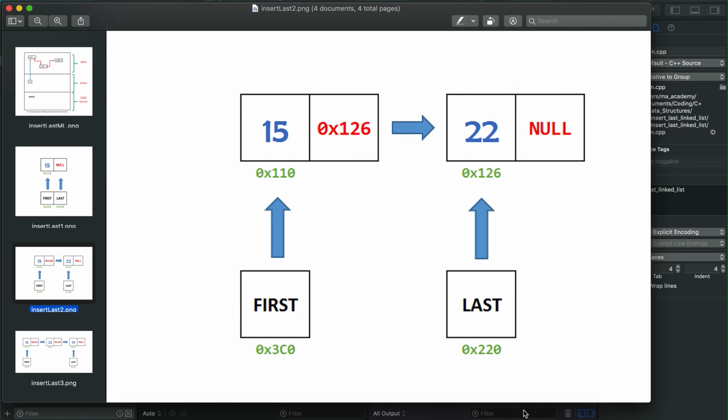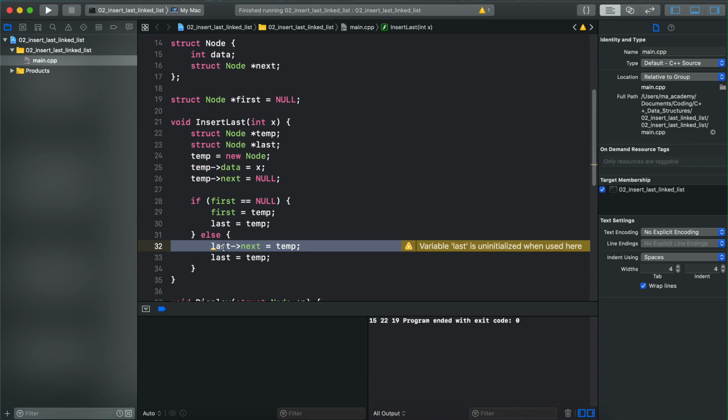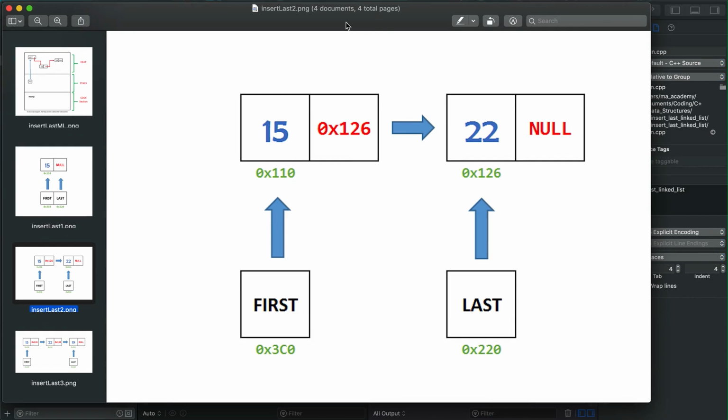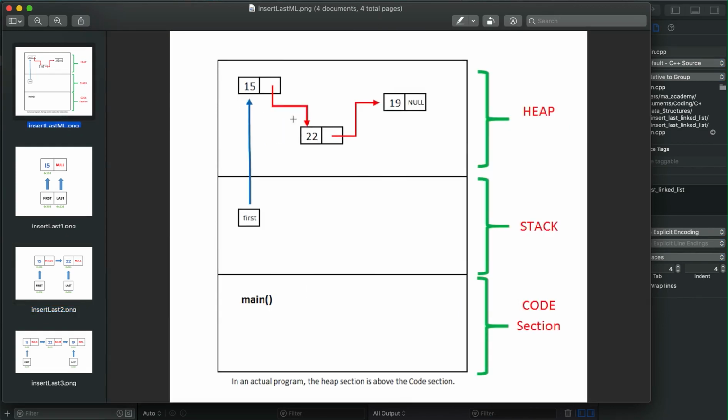So again, I will explain it one more time. In here we are saying last next should point to temp. So whenever we create a new node, it gets stored in here, right? The first time we created a node, it was in here. Then we created this node, right? So when we create this node, of course, it will have a different address. So you're saying its next should point to this node, right?